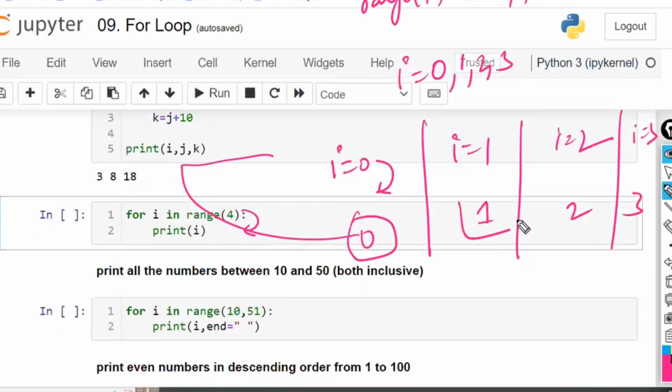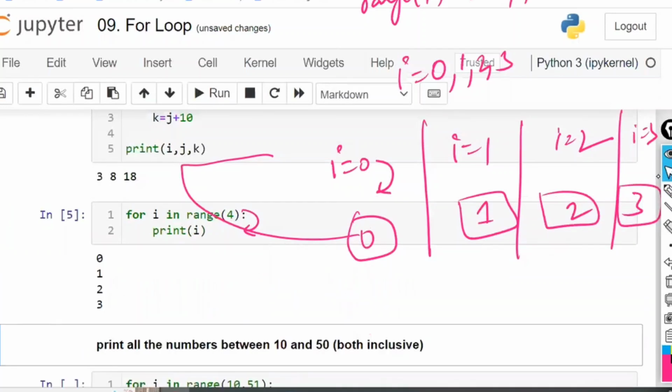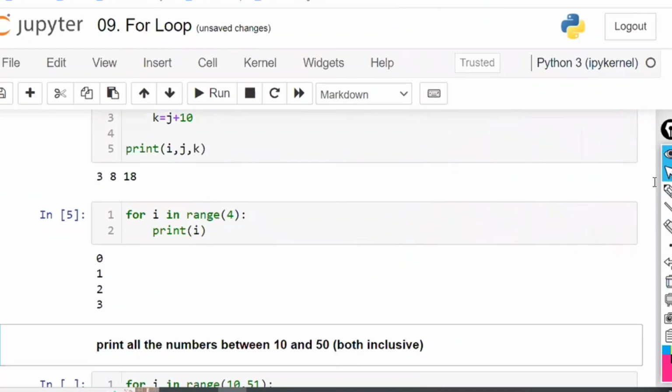Now, what are the things getting printed? 0, 1, 2, 3. So these are the things I am going to get. Got the point? It is going to take each and every value and execute the block of code. Inside the block of code, whatever is there, it has to execute. If print is there, you have to execute print. If print is not there, don't execute the print. Is that clear? Clear, guys? Now, next example.